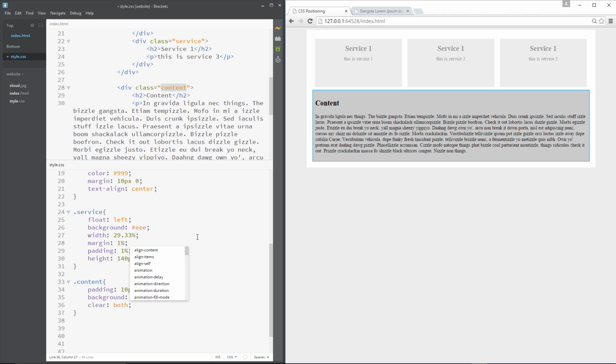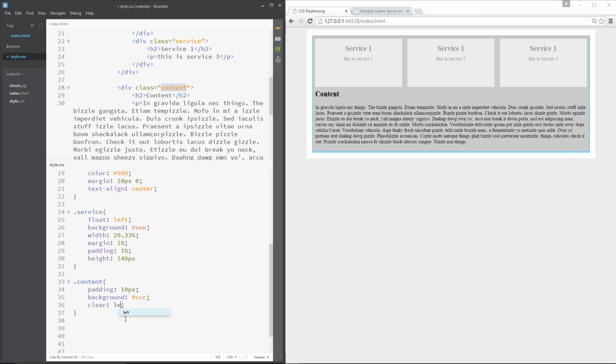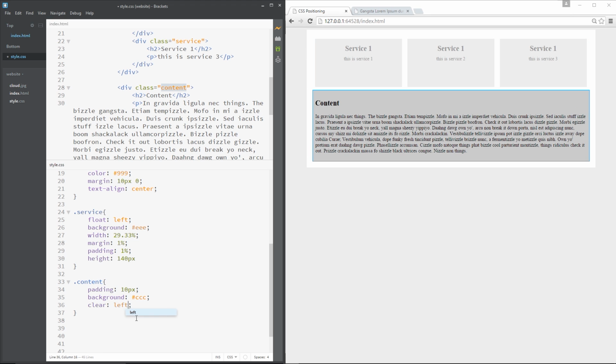Now, if I just wanted to clear left floats, I'd say clear left. And if I just wanted to clear right floats, I'd say clear right. Now, there's no right floats here. They're all floated left, so it's not clearing anything at the minute, which is why it's jumped back up here. But if I put this back to left, then it comes back down. So that is how we clear those floats and resume normal document flow.